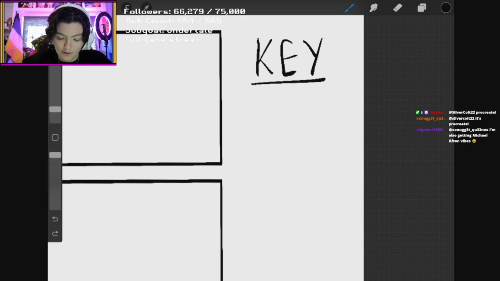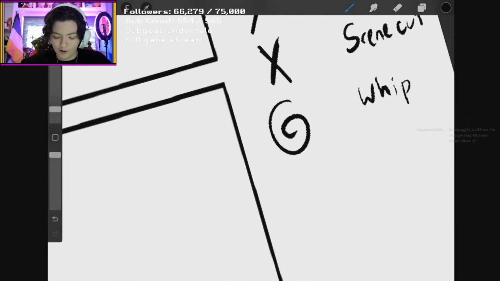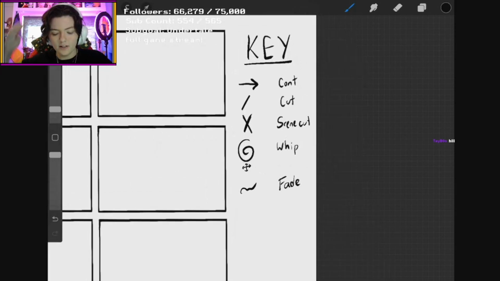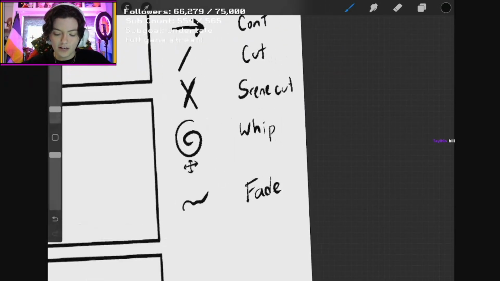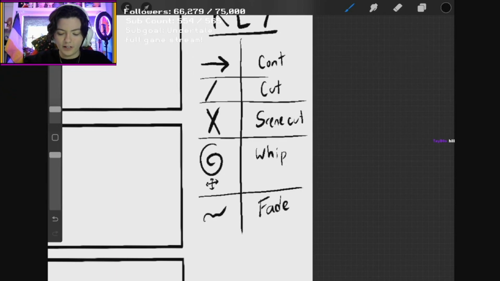So first off, there is this. This means continued. Okay? This means cut. This means scene cut. This means whip, and it's typically paired with an arrow below it or above it. And this is fade. This is a fade. Okay? In between every shot is one of these things. One of these is in between every little rectangle.